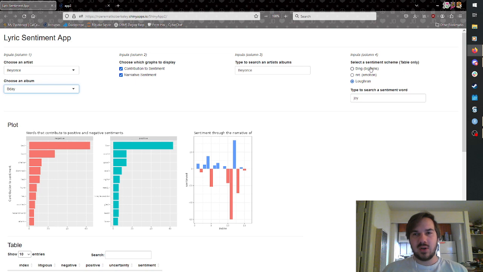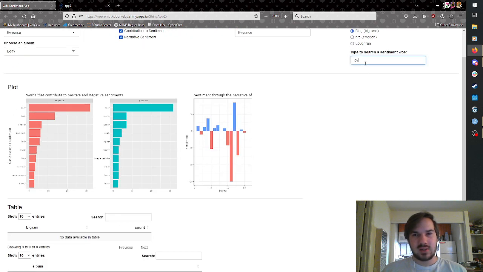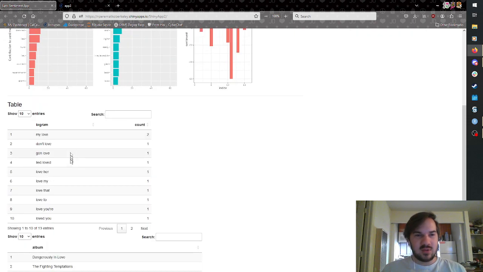On the last column here, we have a sentiment scheme. So first we have bigrams following the word joy. It doesn't seem like there are any words joy, so let's try a generic word like love. You can see a bunch of them pop up here, as well as how many times they pop up.